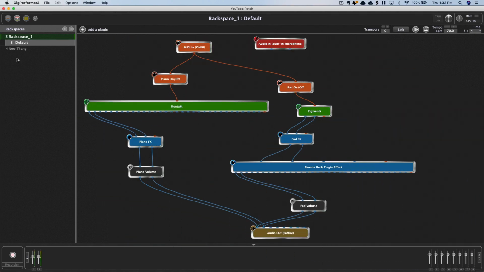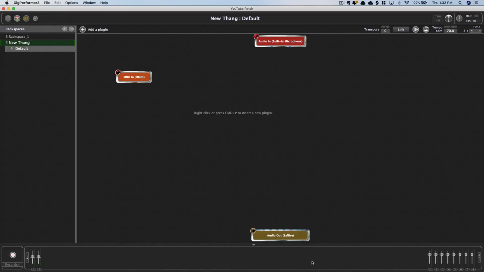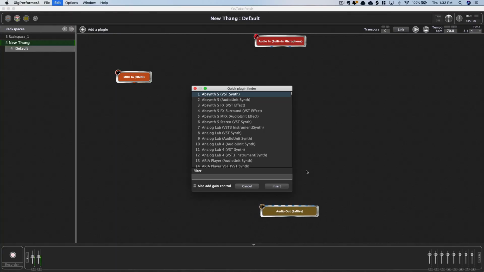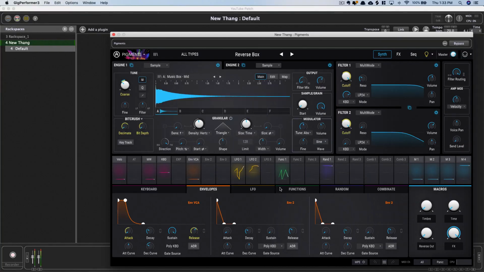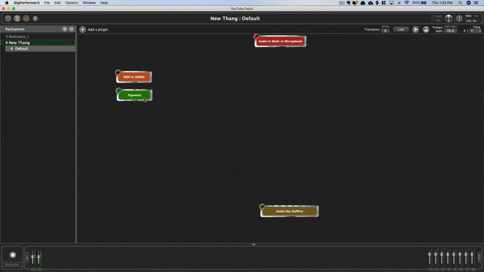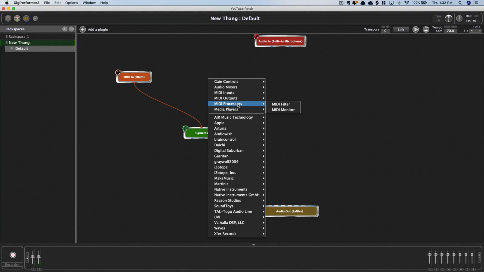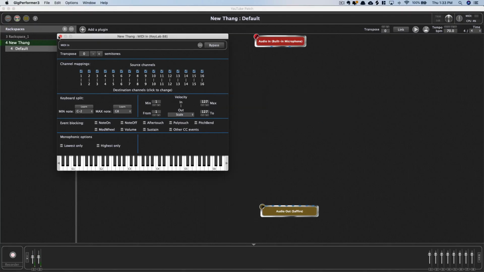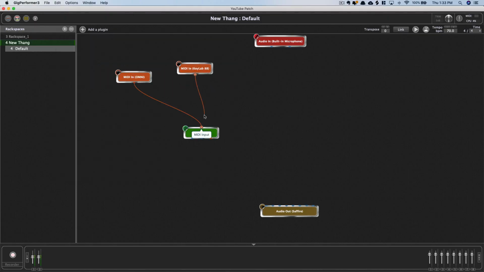So when you're building a new rack space, you're presented with something super simple, and I can load in whatever I want. One of my favorite synths is Pigments, and I'll insert Pigments here. And then I can do with it what I want. If I want it to receive MIDI from everything, I can do that, or I can insert MIDI input that comes directly from my KeyLab or from OSC, whatever I want.